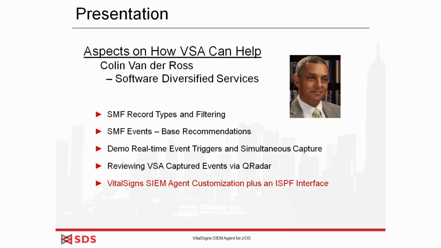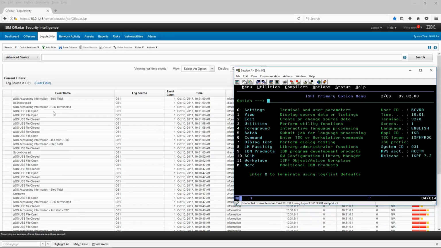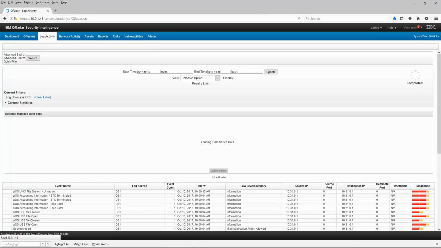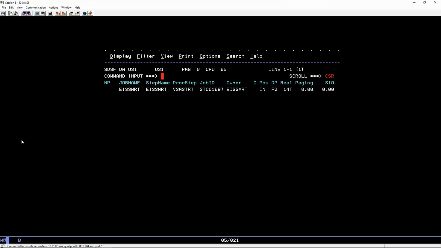We begin with Part 5, VitalSigns SIEM Agent customization, in addition to a look at our ISPF interface for VSA. Thanks everyone and welcome to our webinar today. I'll go into some of the configuration items on VSA, show you some of the stats and also how you can configure events on VSA. Let's switch out of this and I'm now going to go back to TSO, another TSO session, and show you a bit about VSA.